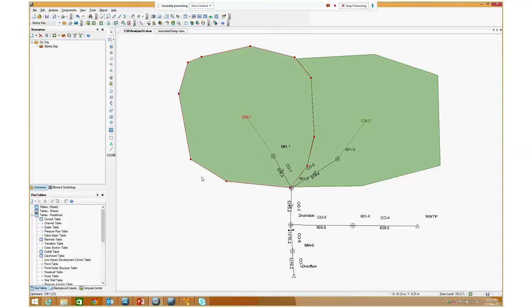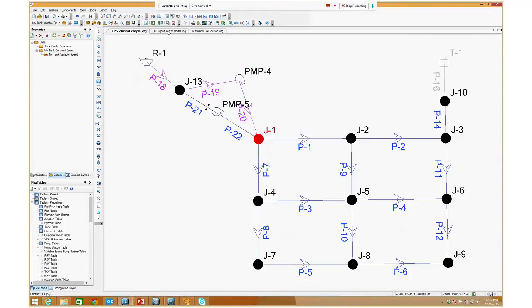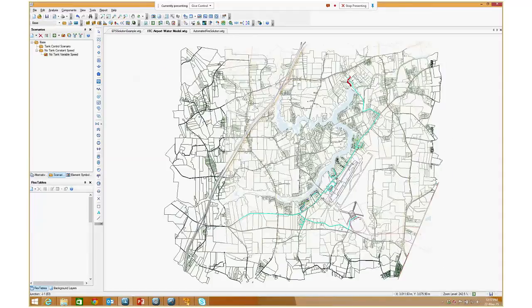Okay, so what we'll do now is go back to WaterGEMS, and what I'm going to do now is have a look at an automated design example using Darwin Designer. So I've got a real-world system here, and what I'll do is I'll turn these background layers off so we can see it a bit more clearly.